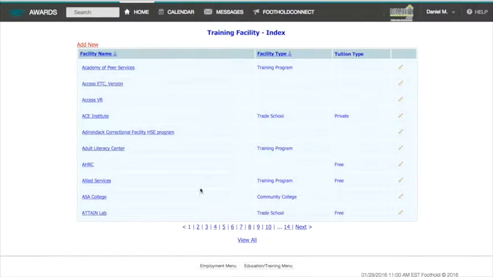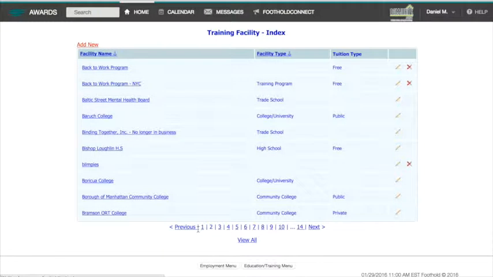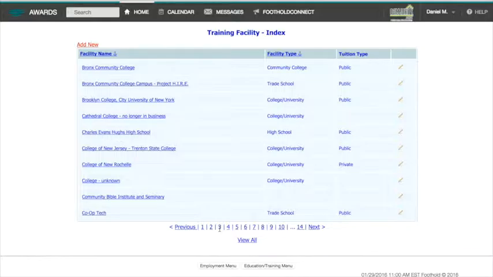Unfortunately, unlike the Employer section, you will need to manually scroll through the entries to search for the facility. You may use the numbered tabs at the bottom of the screen to make your search easier. If you find the facility you were looking for, you may use the edit icon on the right to make any necessary changes. If you can't find the facility, you can use the Add New icon at the top of the page to create a new entry.